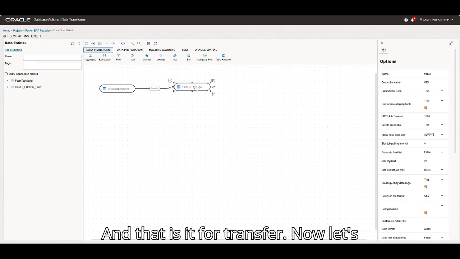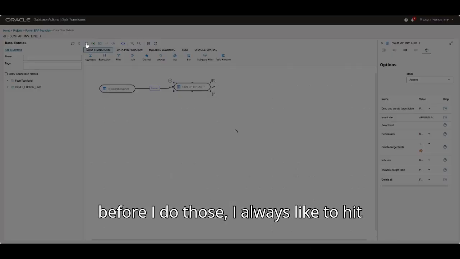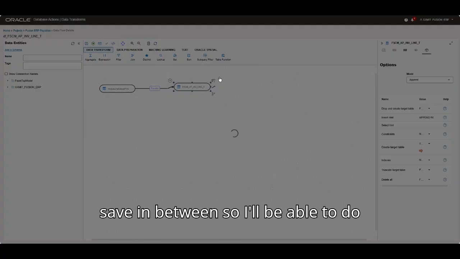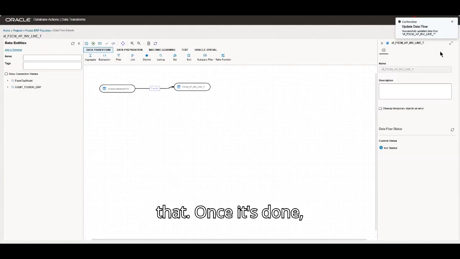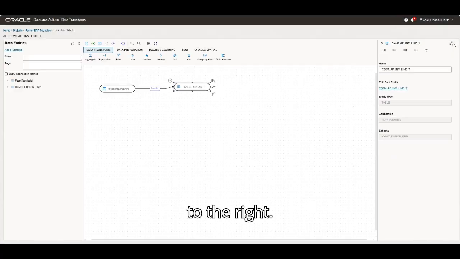Now let's click on the table. And before I do those, I always like to hit save in between. So I will do that. Once it's done, I will expand the table options to the right.